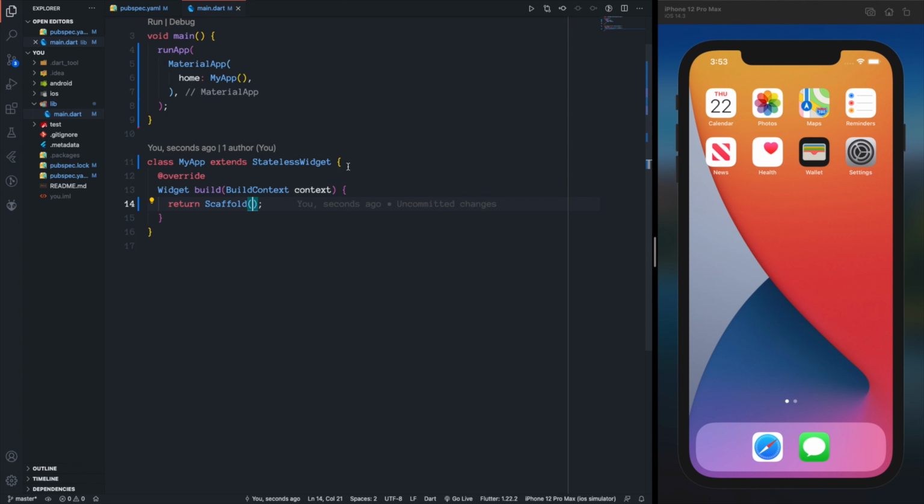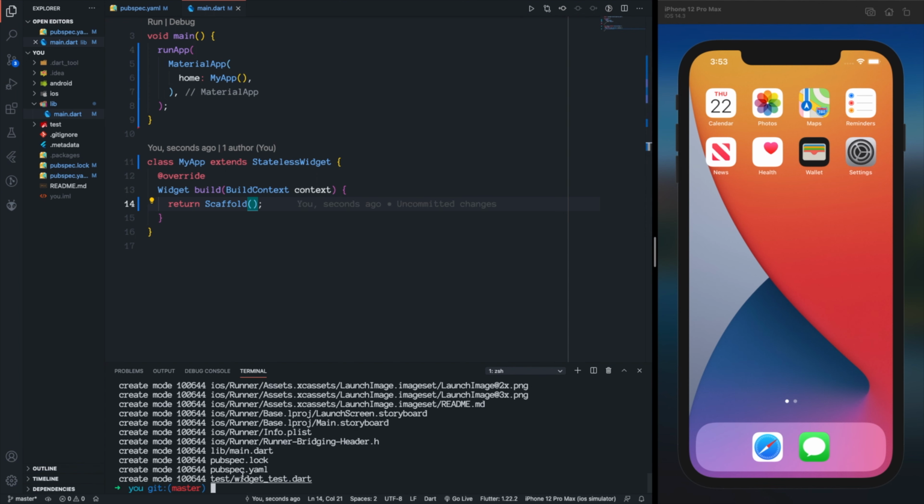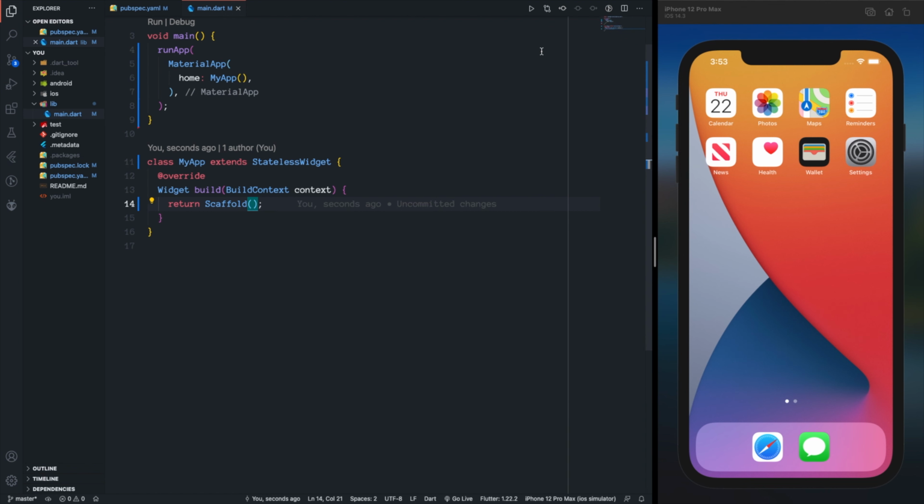And I'm just going to run this. Either you can click this button or you can come here and type flutter run as it said. But if you use this one, it is going to automatically hot restart whenever we save our file. So I'm just going to start debugging.